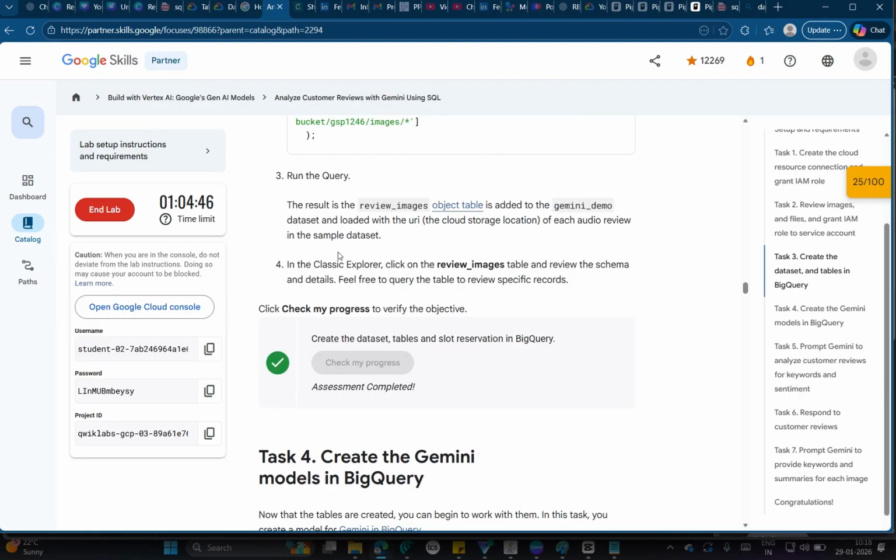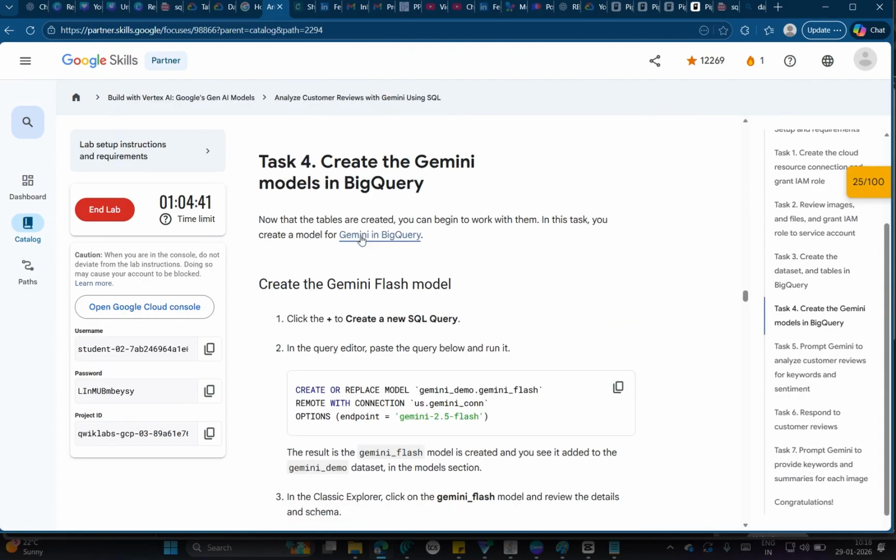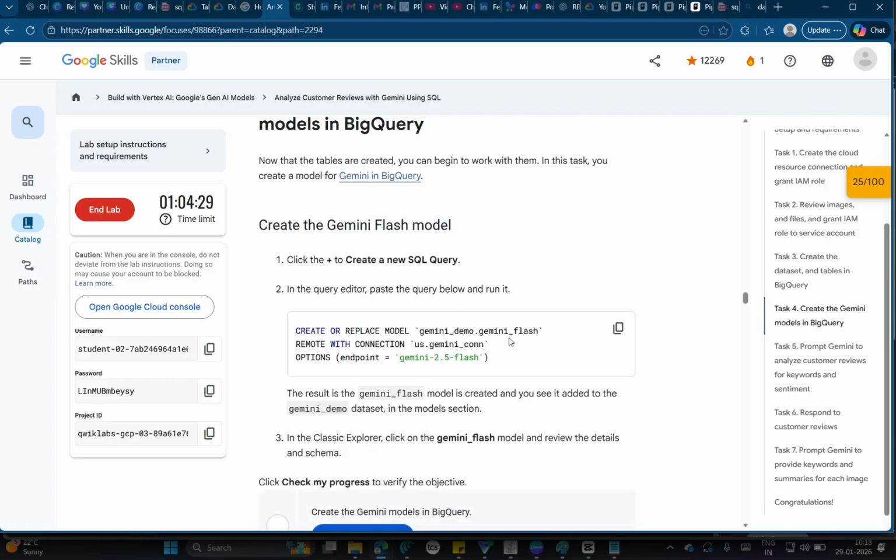Create Gemini model. Okay, now we create a Gemini model. We have to create a Gemini model inside BigQuery. This is a remote model. The AI model runs in Vertex AI, but we use it through SQL. Okay, this is very powerful. Let's see.